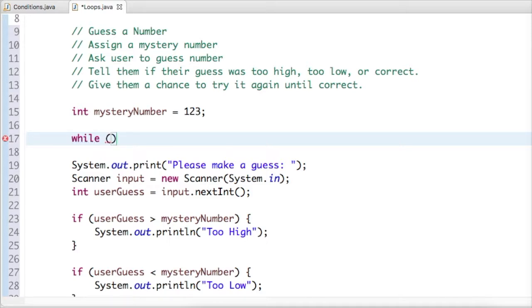The difference between a while loop and a for loop is that a for loop has a predetermined number of times that it's going to loop through. So we know that we're going to go through it 10 times, for instance. Well, we don't know how many times it's going to take our user to guess the right answer, do we? So we're going to use a while loop. Okay. So a while loop is structured like this. This is the top of our loop.